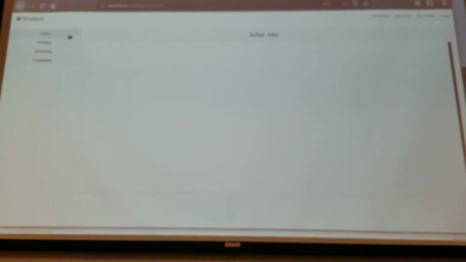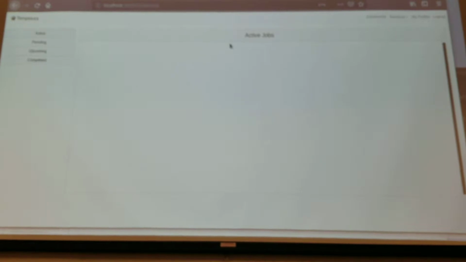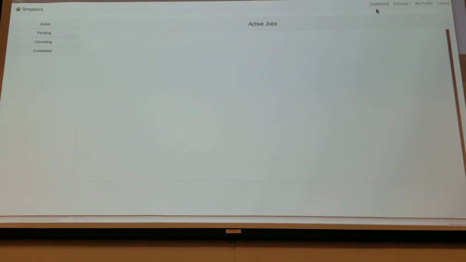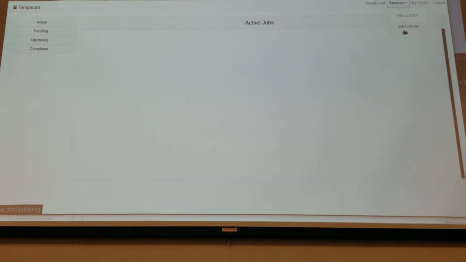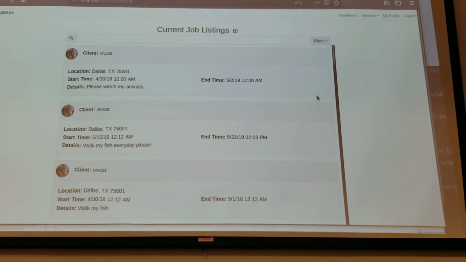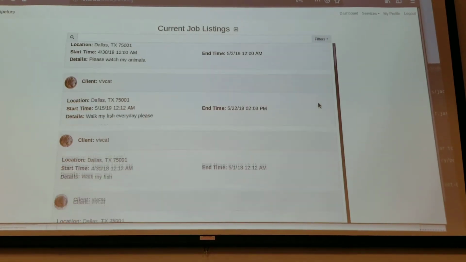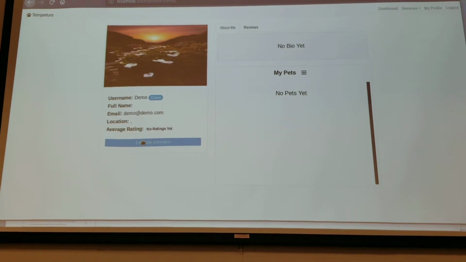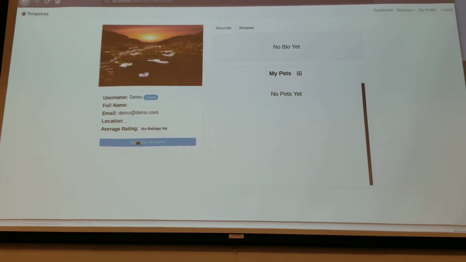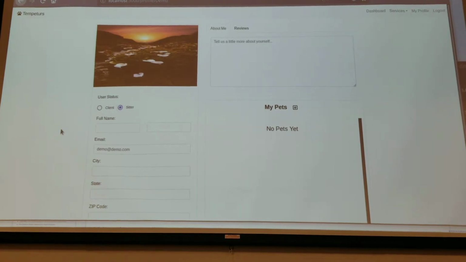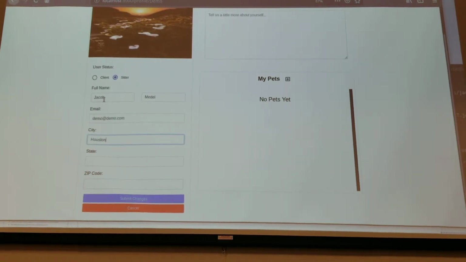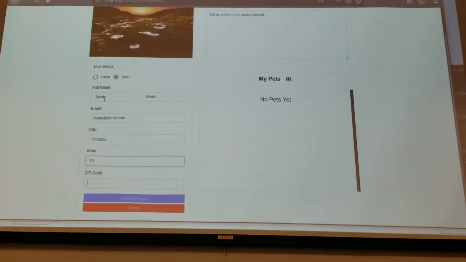So if you look here, we have our dashboard. Right now it's currently empty, so there's no content to display at the moment. But if we go over to job listings, we can see current job listings that exist. And if we head over to our profile, as you can see, by default we create users as a client. If they choose to be a sitter, we can check that like that, and fill out the rest of the info here. And right here, we can say Texas.